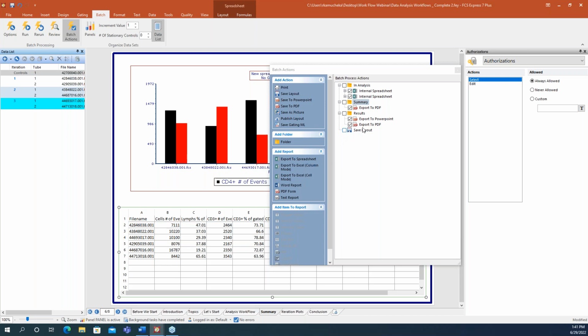And then of course you can save the layout and do any of these other actions or reportables here. Again, once you've created this, this is saved within your workspace, giving you that opportunity that once you've created this, you can just come back and reuse it. You're not going to have to come back and recreate it.